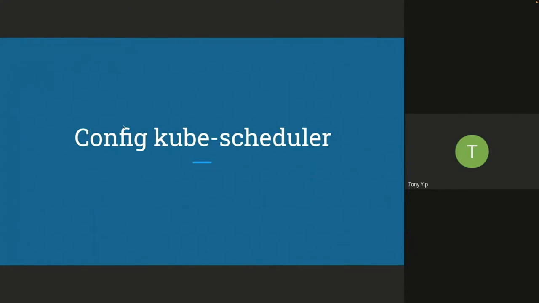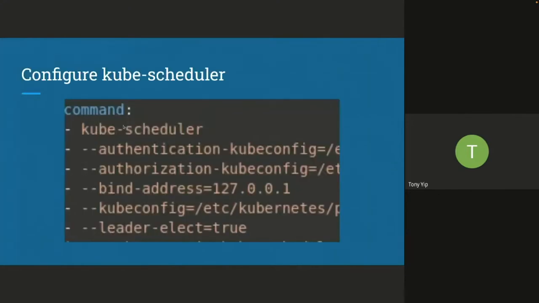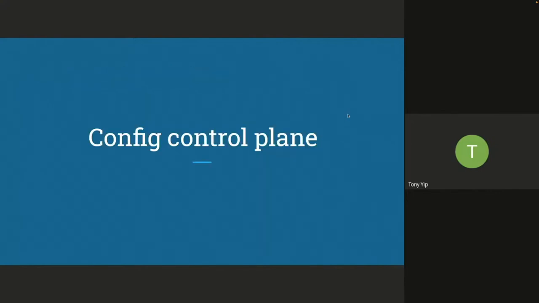which assigns pods to different nodes. The kube-scheduler is rather simple. We are just specifying the kubeconfig and the listening address, and then we will be able to start and run. So after starting etcd, kube-apiserver, kube-controller-manager, and kube-scheduler, we come down to the almost ready-to-use Kubernetes cluster.